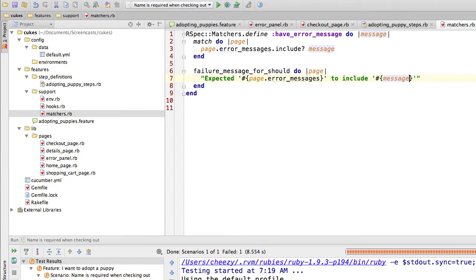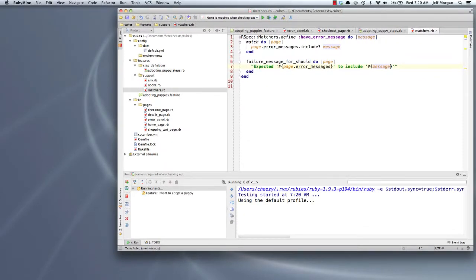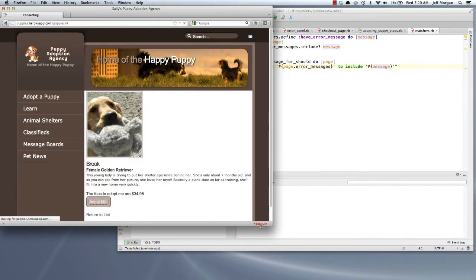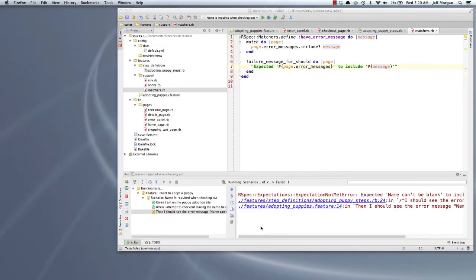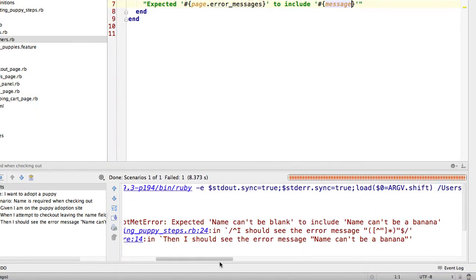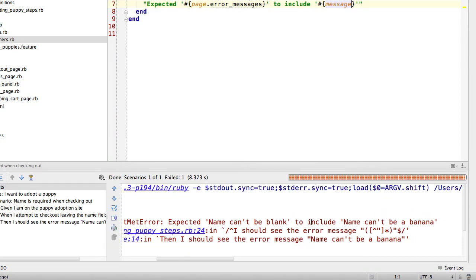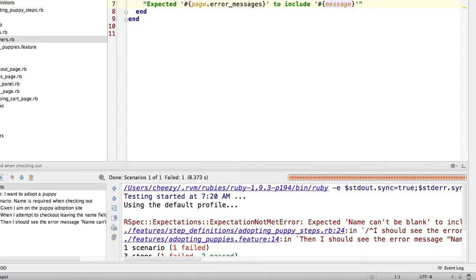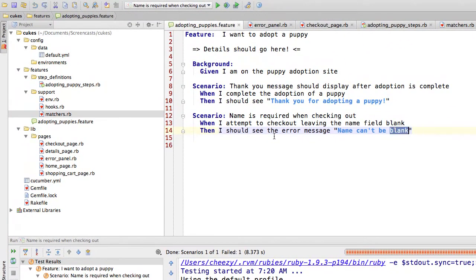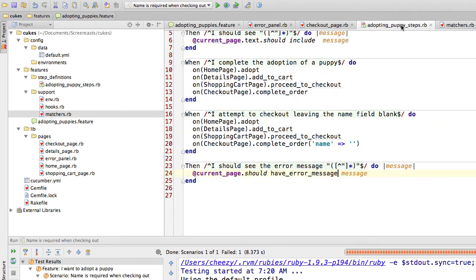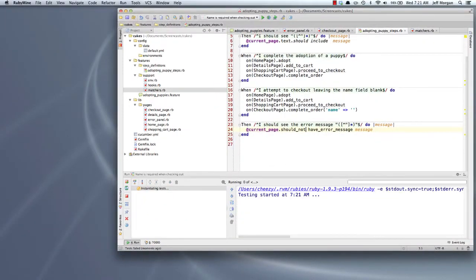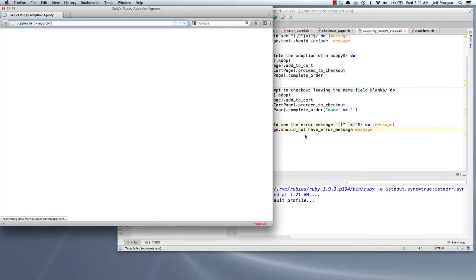Okay, let's run it again and see what message we get when it fails. Okay, this time it says expected name can't be blank to include name can't be a banana. Much nicer, far more expressive. So let's go back and change this back. The other error message, though, is sometimes we can use should not in our messages or in our expectations. So if I would run this again, we're going to get a bad error message or something that's not easy to discern.